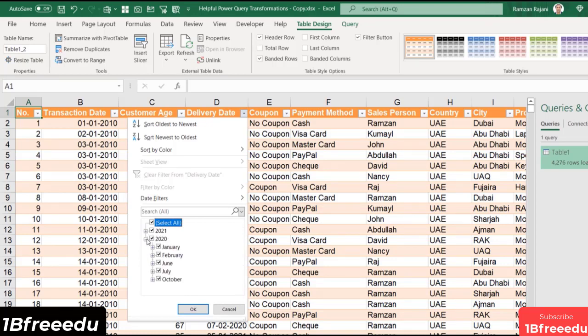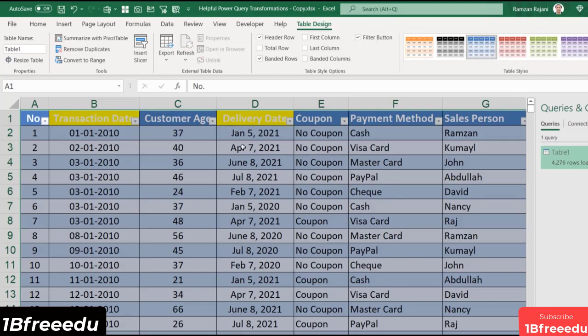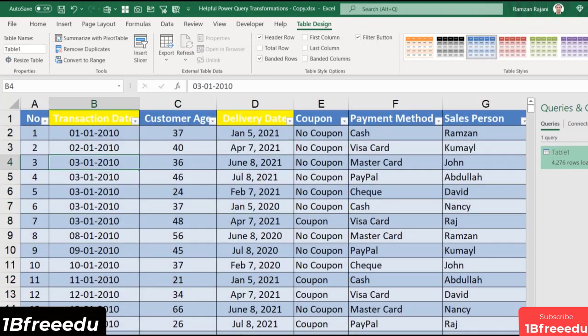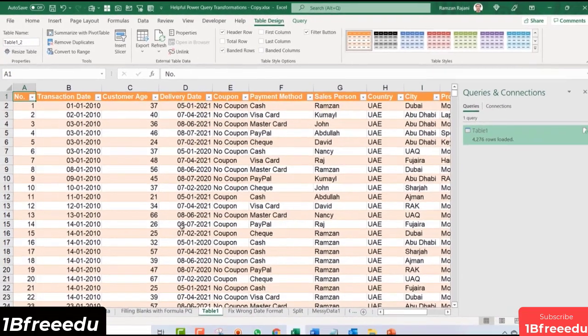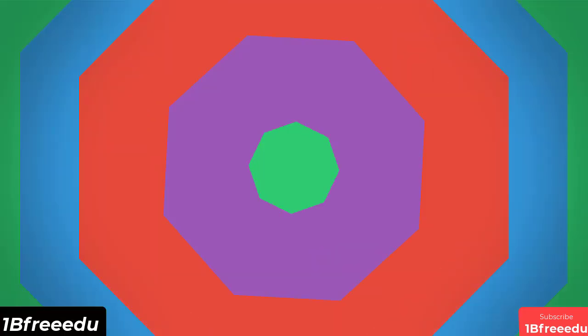Excellent. Was that very simple? So this was your wrong date format, and how in a simple way, just on a click of a button, we have converted and fixed our date format. Thank you so much.